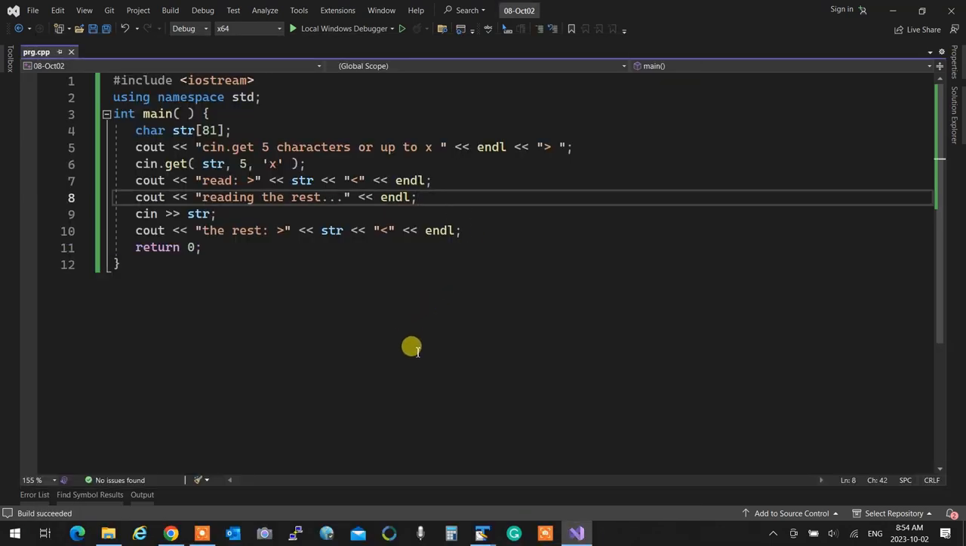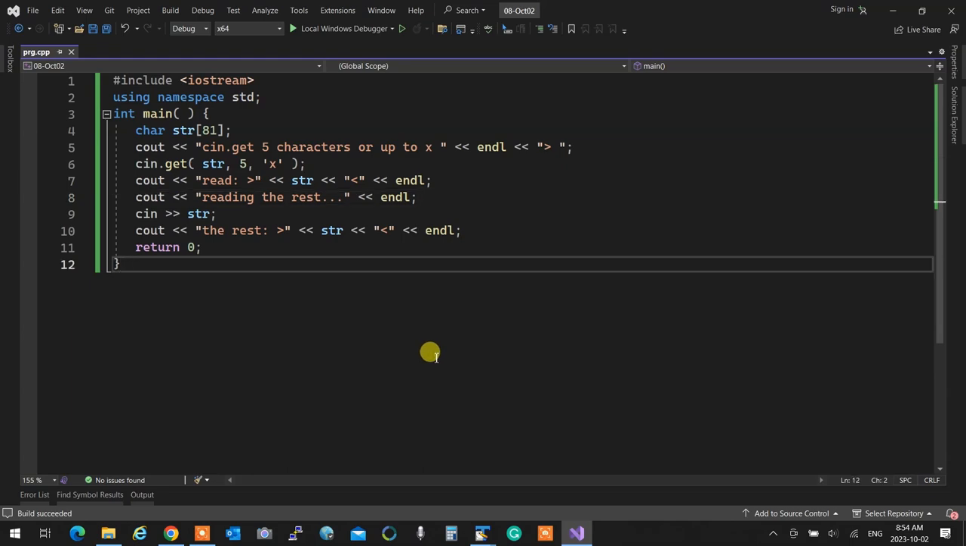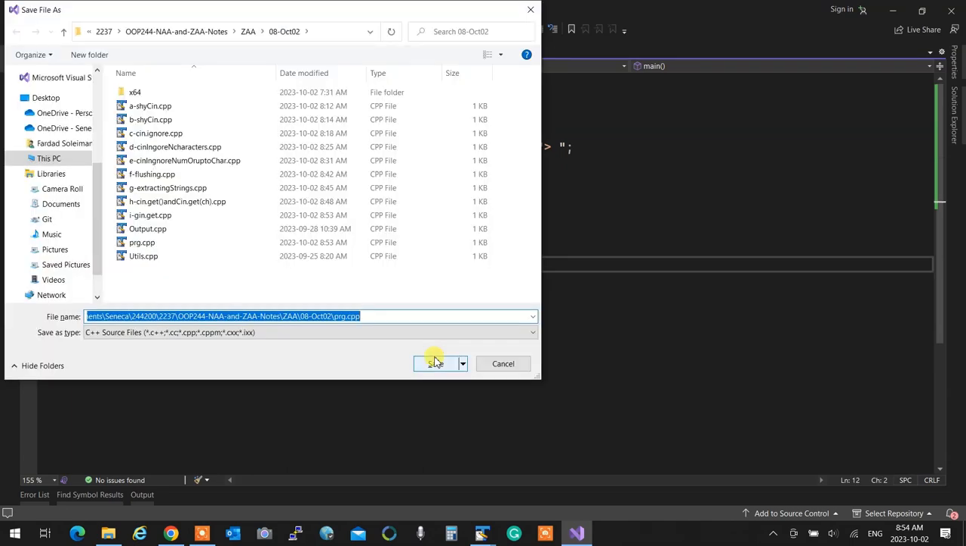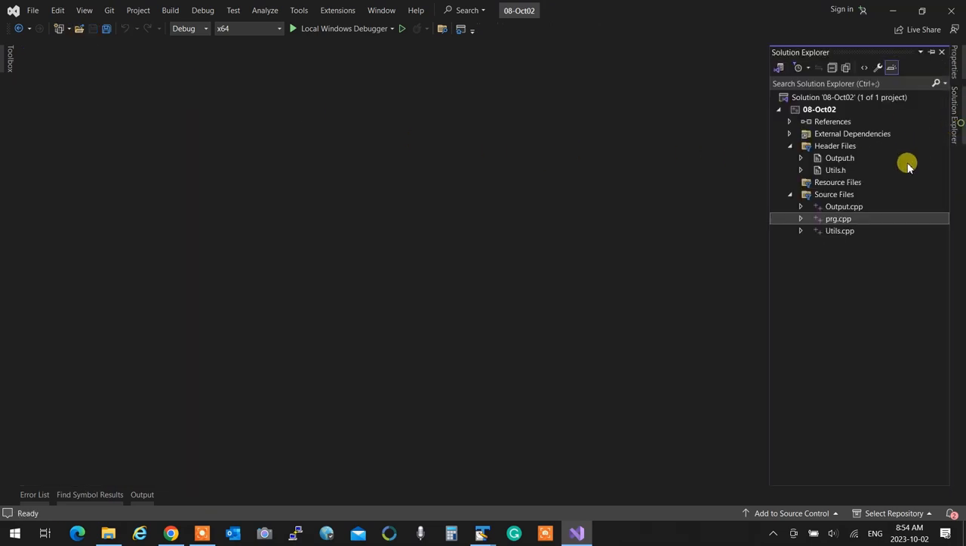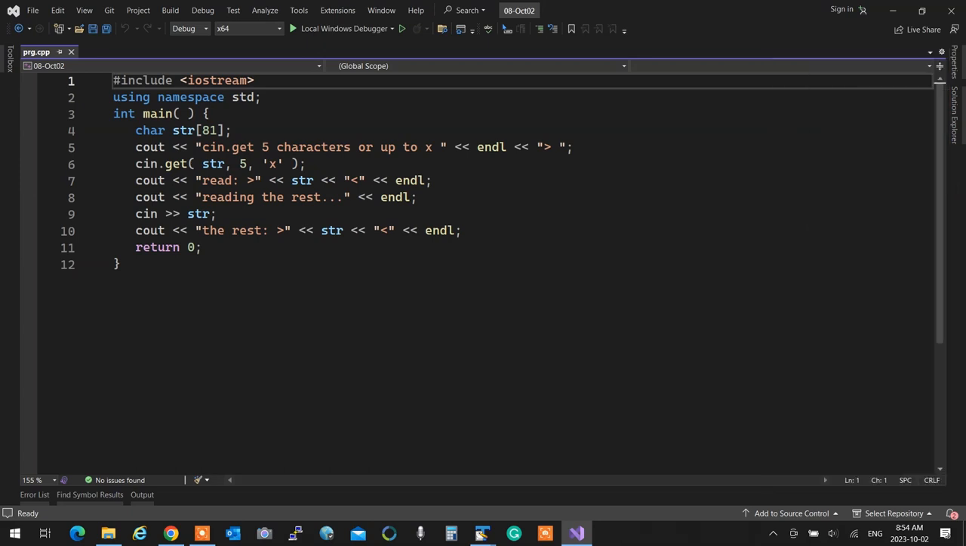All right. So that's EFG. Don't worry, it's almost done. I J dash cin dot get dot cpp. Oh, GN. Seriously? Anyways, we'll rename that afterwards.